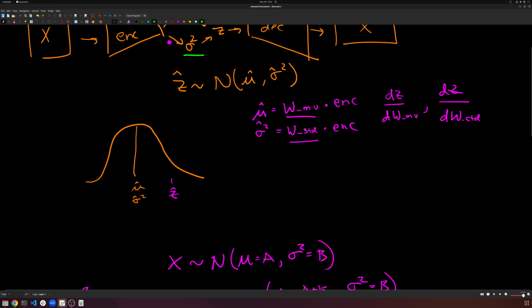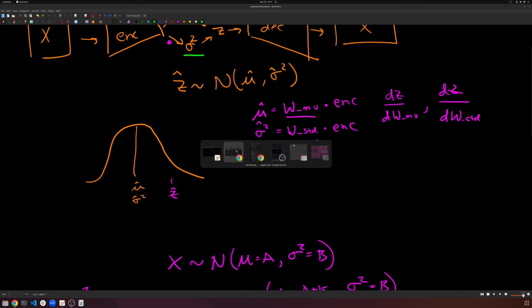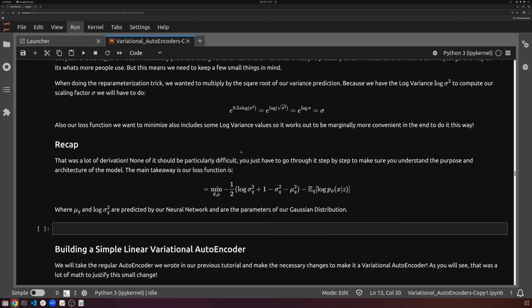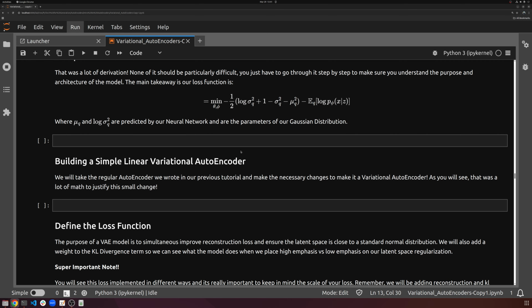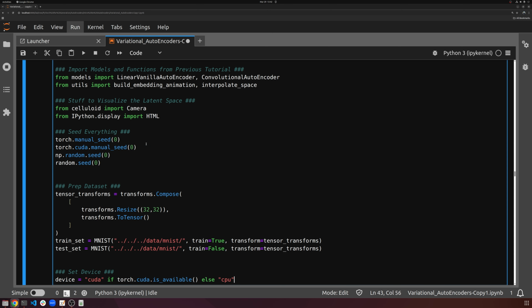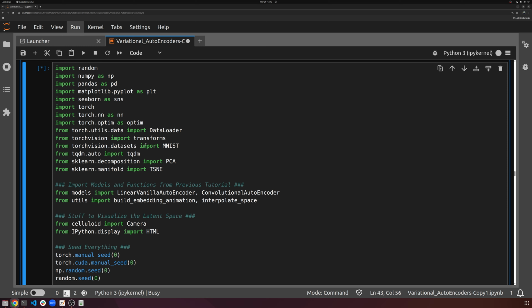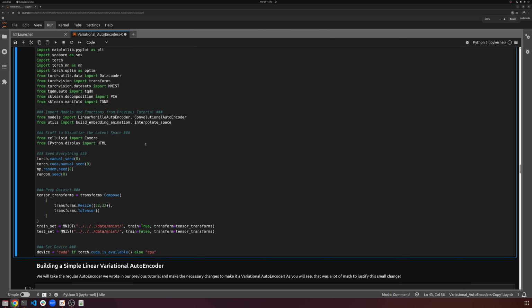So let's go ahead and get started in the implementation, which should look 99% identical to the autoencoder stuff that we did earlier. So I'm just going to copy paste a little bit of this stuff. Here we go. Let's see here. Does it all run?